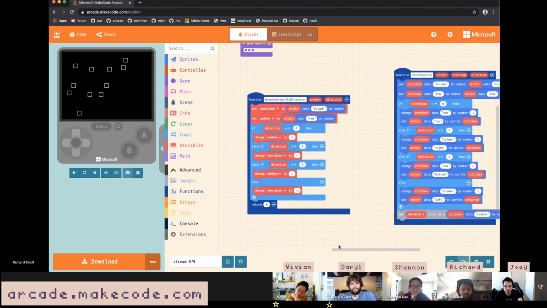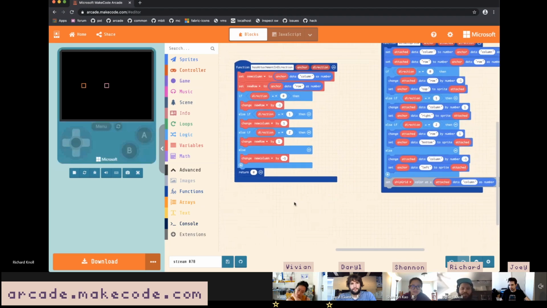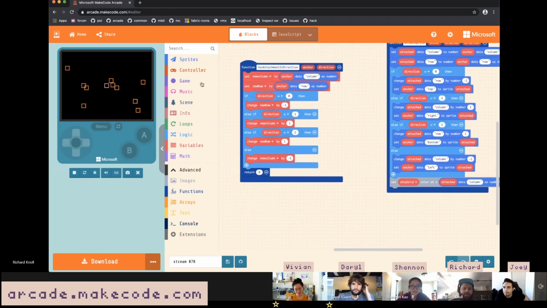Should be -1. And now we want to return if the color at this new column, new row is equal to yellow. That means we already have something there. So let's go ahead and do that real quick.